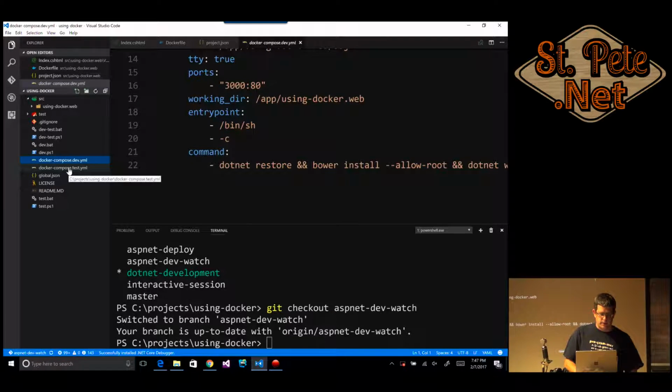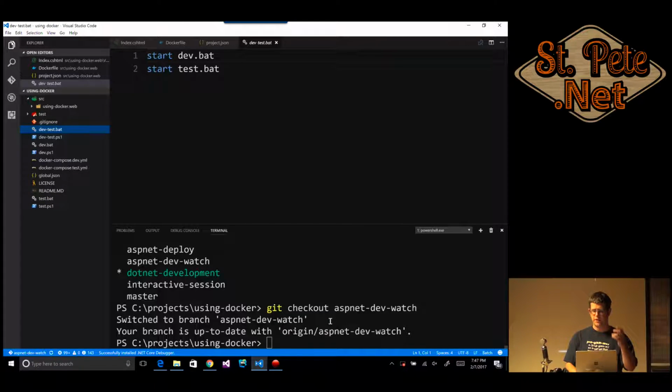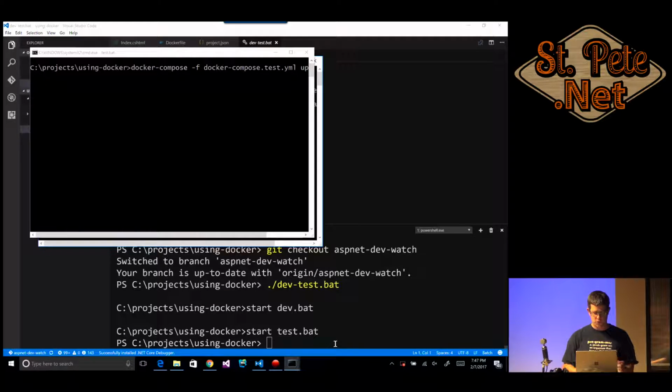Test is almost exactly the same as before, except our dev is what's actually going to build the image. Test is just going to use the image, so we don't have to rebuild it. And then we have dev test, which, like I said, just runs both of them. So if we come over here and we say /dev, is it the other slash? Does it care? I don't like PowerShell. Bat. All right, so we get 2 windows.